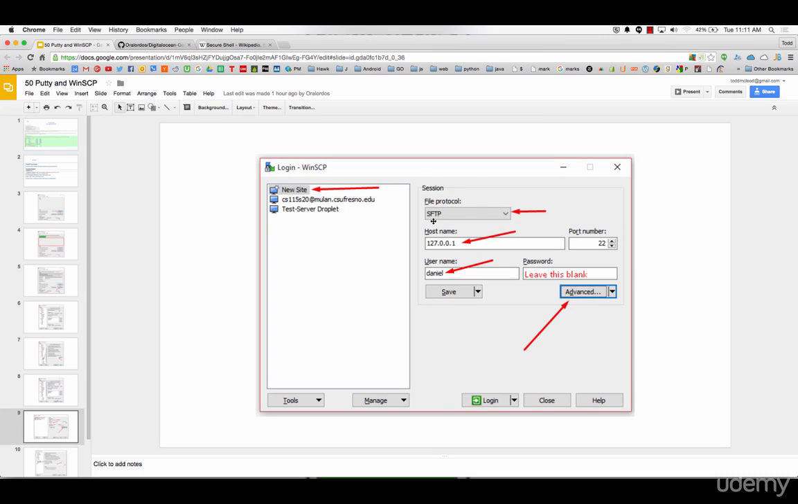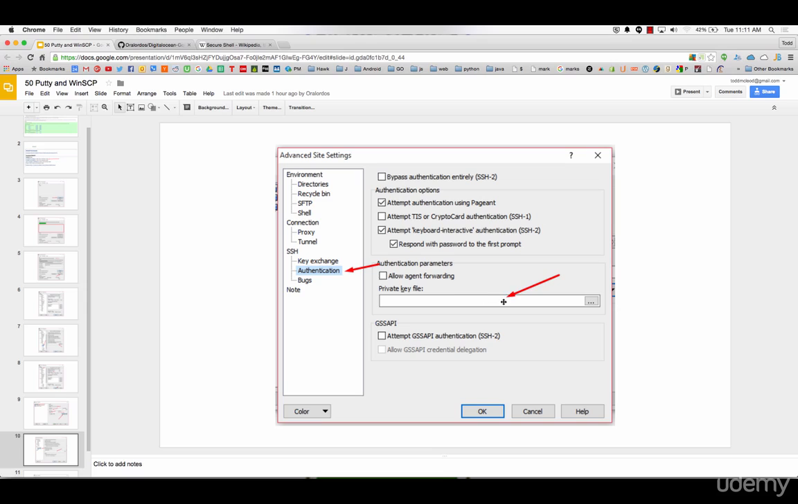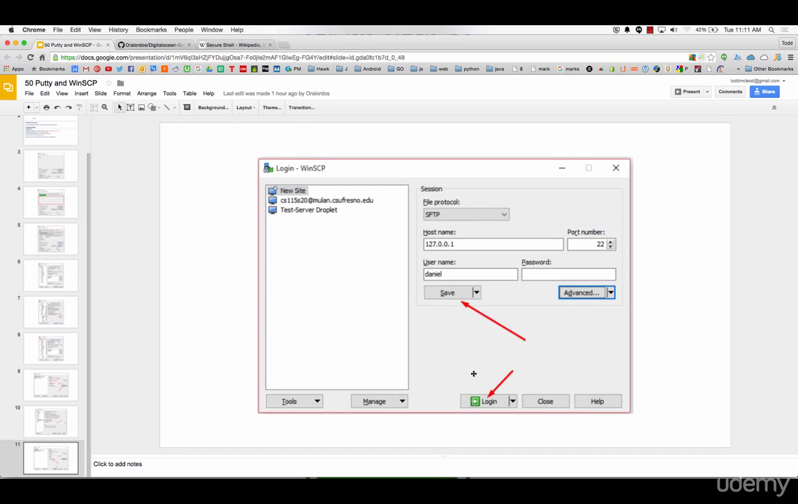In WinSCP, you'll go to New Site. You'll make sure this can be either SFTP or SCP. Either one will work. You'll give the IP address here. You'll put your username here. Leave the password blank. We're using SSH keys instead. And go to Advanced. In Advanced, you'll go to SSH Authentication. Here's your private key file. You'll just point it to your key, and then you can save your site and log in.